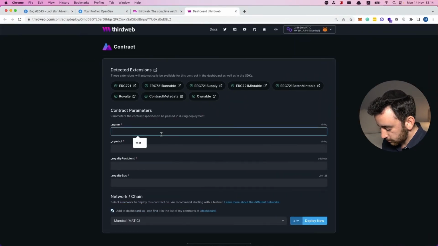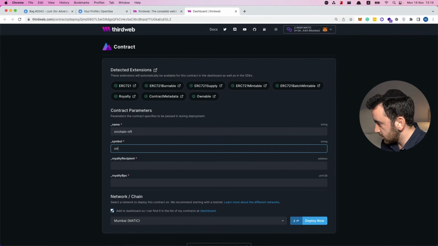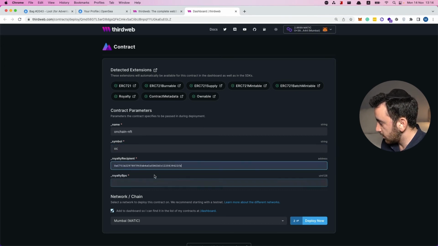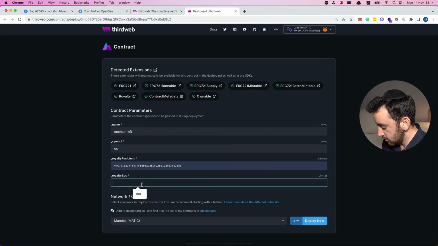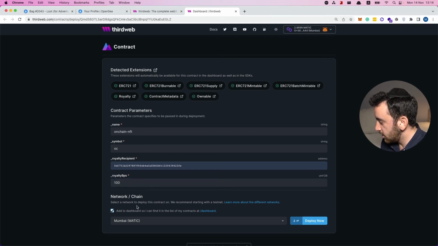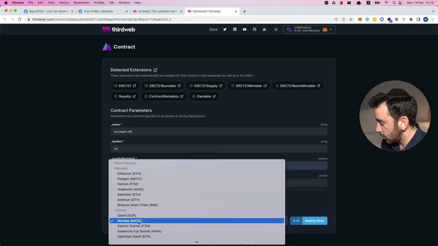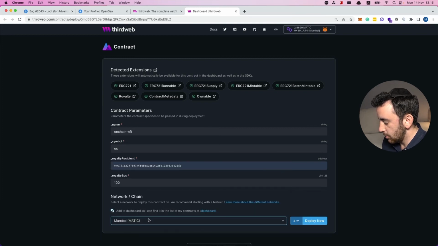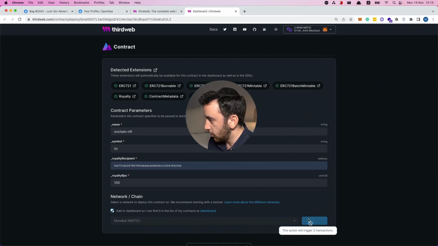So let's call this OnChain-NFT. Let's give the simple name OnChain, right, OC. Let's create the royalty recipient, and let's set the royalty basis points at 100. We can select the network that we want to deploy to. I'm going to deploy to the Mumbai Matic testnet, and I'm going to click on deploy now.